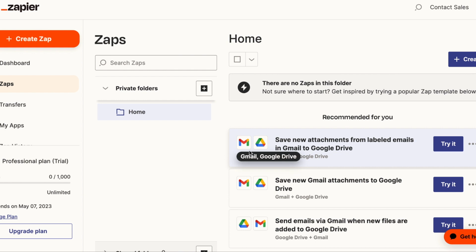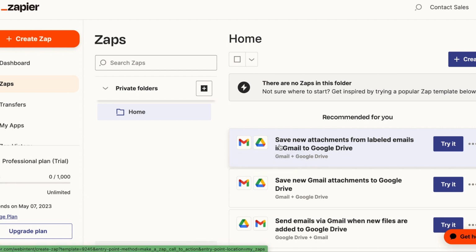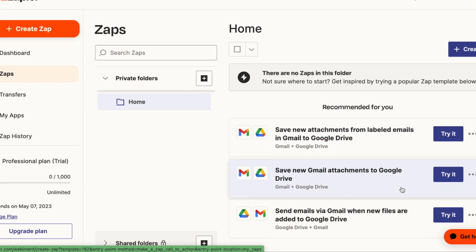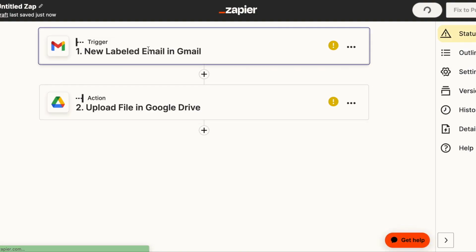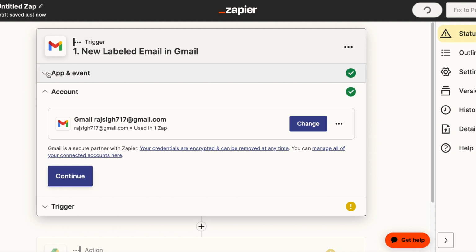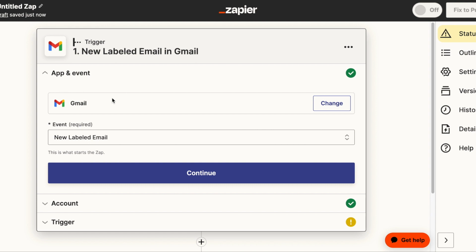So I think I'm going to use one of the predefined workflows, the one that says save new attachment from the labeled emails in Gmail to Google Drive. Or there's another better option, save new Gmail attachment to Google Drive. I think we can use either of them. Let's go with the first one. So I'm going to modify certain options in this predefined workflow. I don't have to change this one because this is the account I'm using with the trigger.